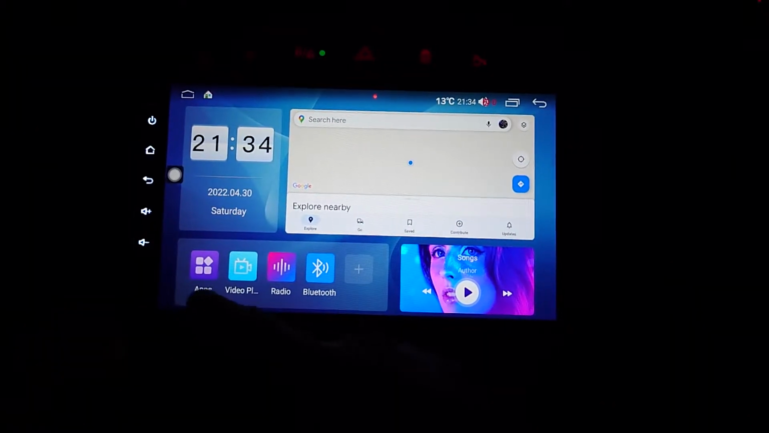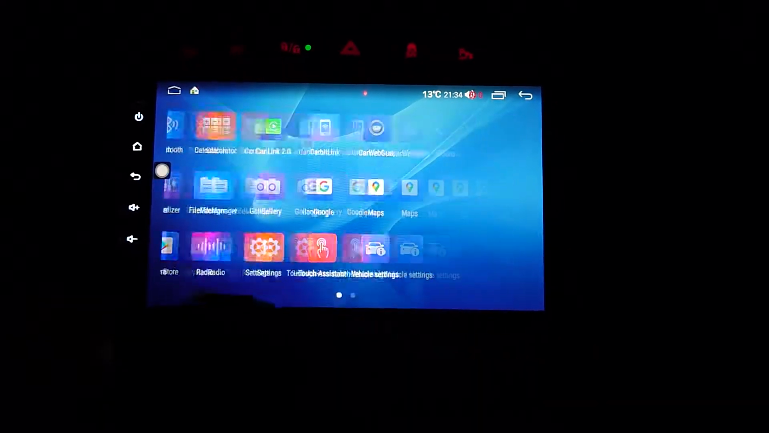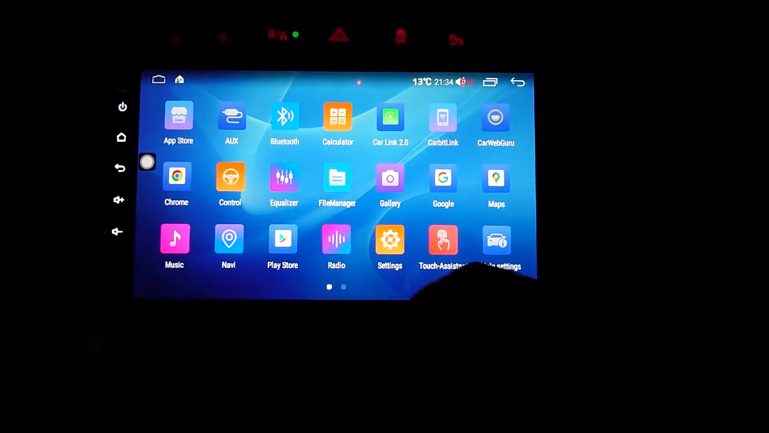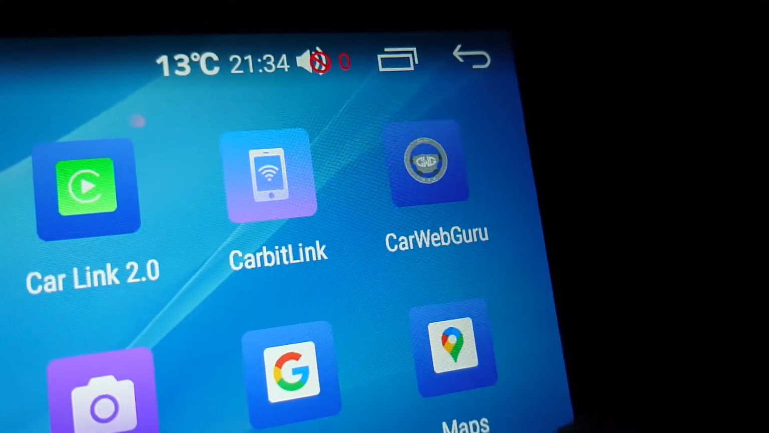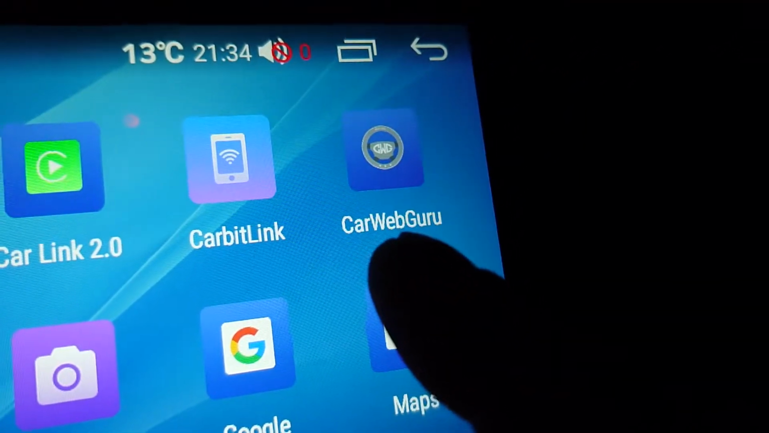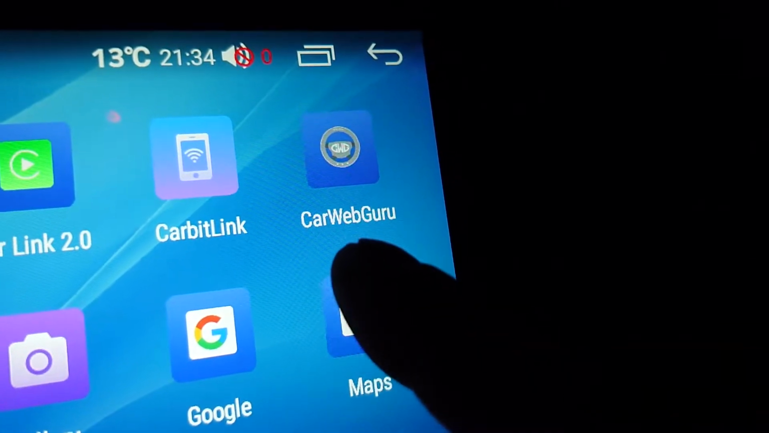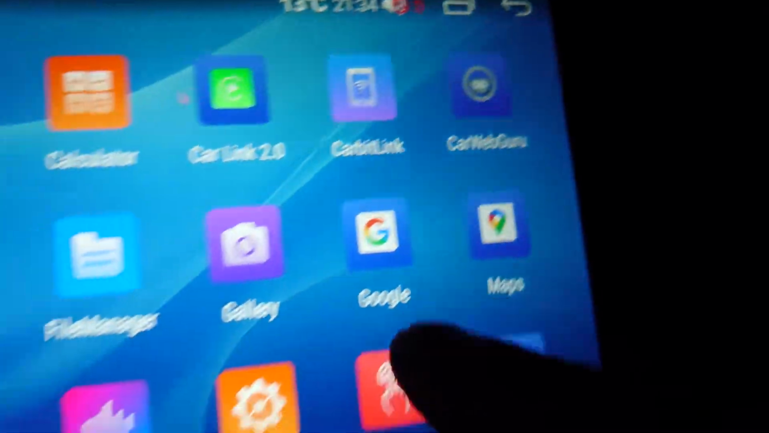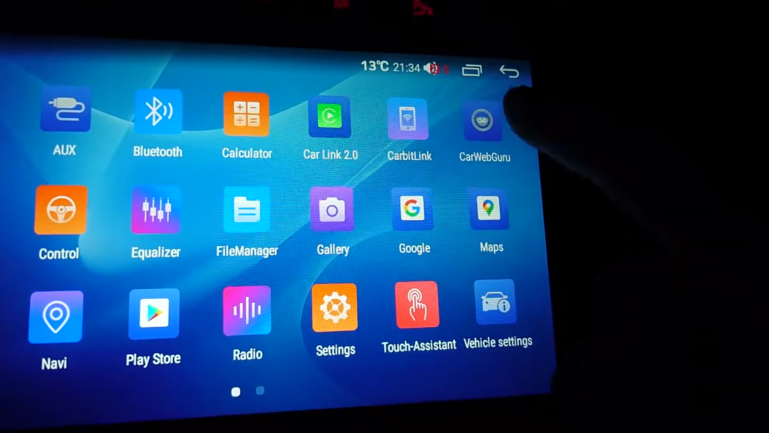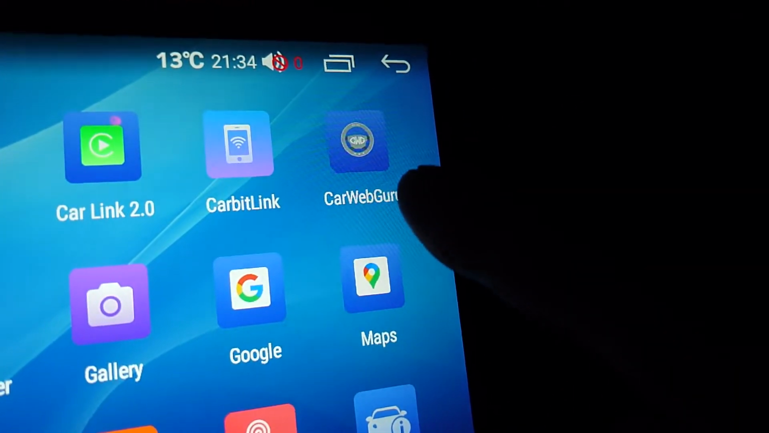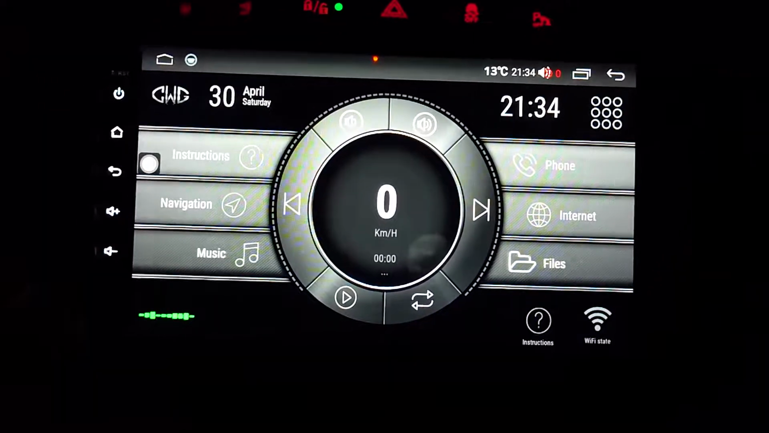then you can go to Google Play, Apple Store, and download this one. Try to find on the Google Play called, this is another launcher, you might like this one as well. It's got loads of customizations. Car Web Guru. So find that on the Play Store. Find this one, Car Web Guru. This is another launcher, and it looks like this. You might like this one.